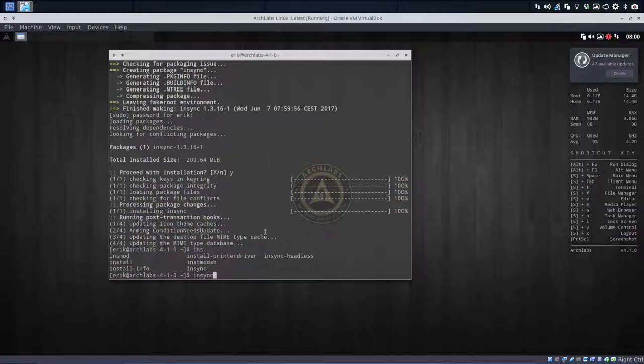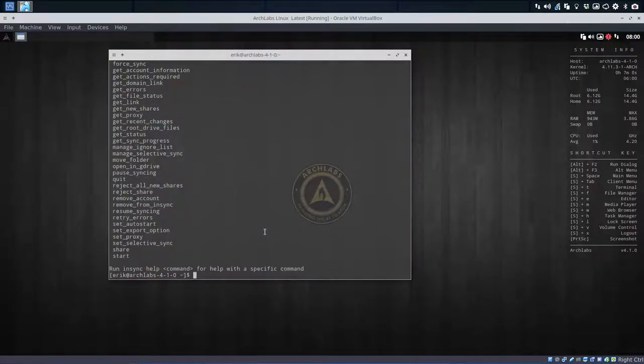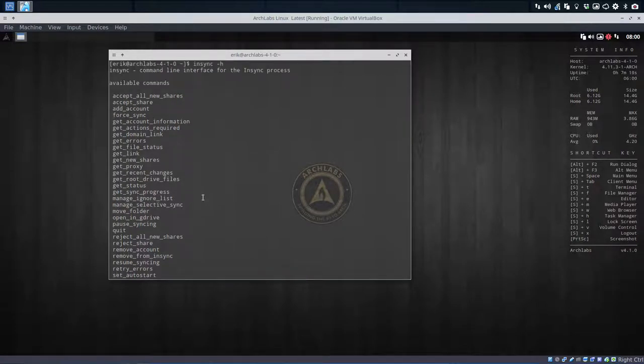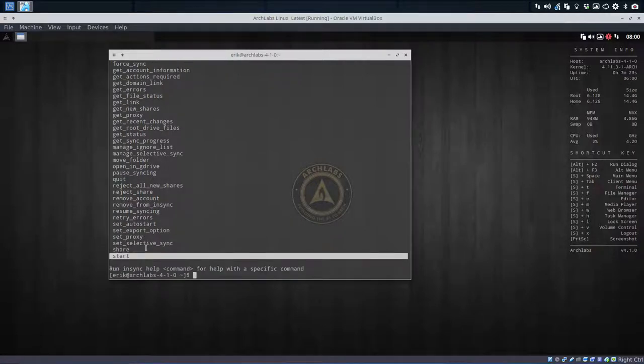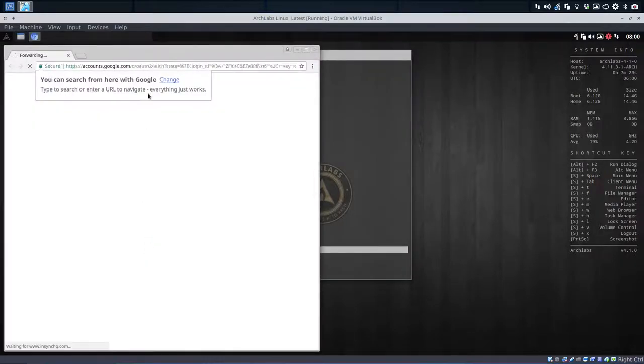And then maybe we should try and see if this is something they have provided. It's just /h. Well, a lot of things you can ask, but we want to start it. But you can check everything, get status and all that. Get status is for the conky, for instance, that I use. And all kinds of information, which we don't need. Just type now, insync start. And then it pops up.